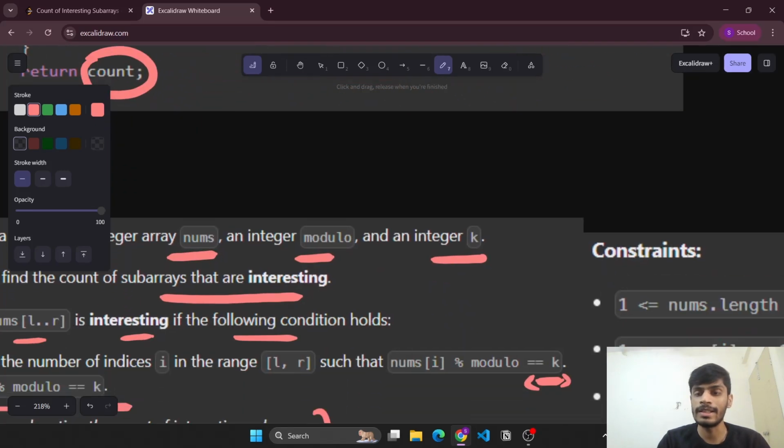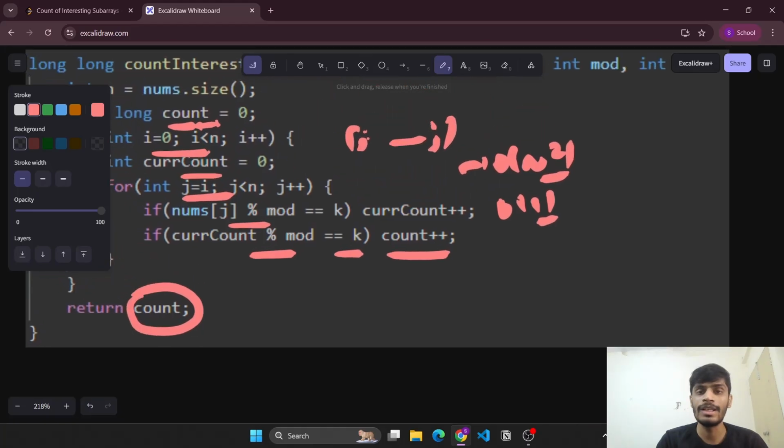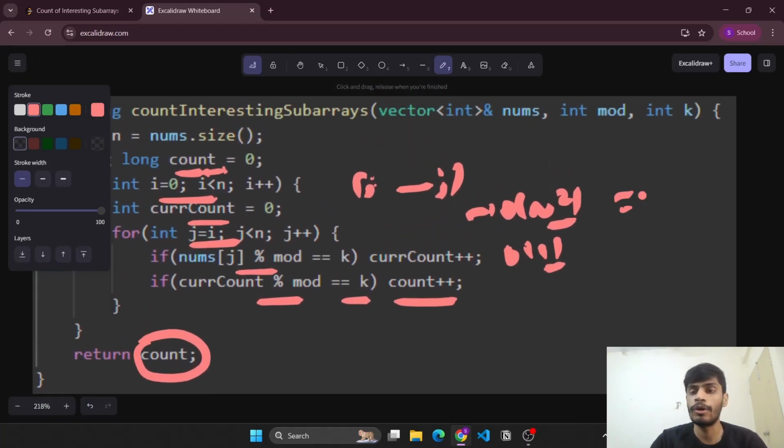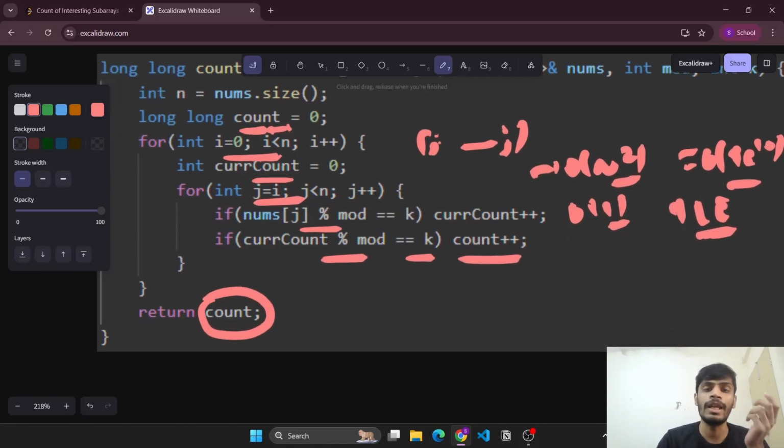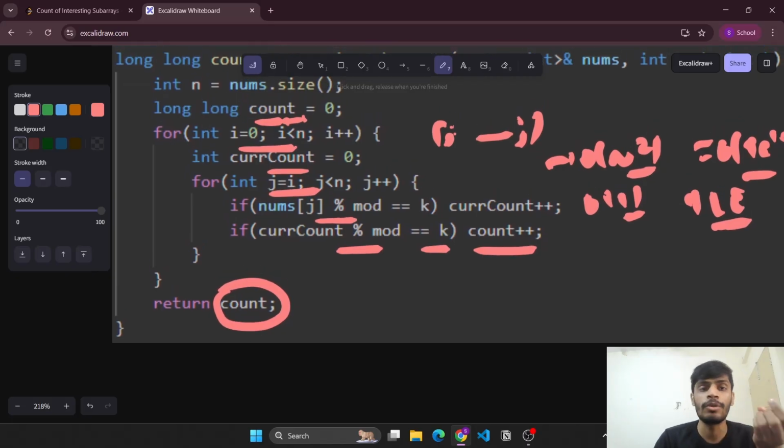So let's see the constraints that we have. The constraints are up to 1e5. So obviously this will go up to big O of 1e10, and hence we'll be getting TLE here. So how will we optimize this? How will we move from big O of n square to big O of n?